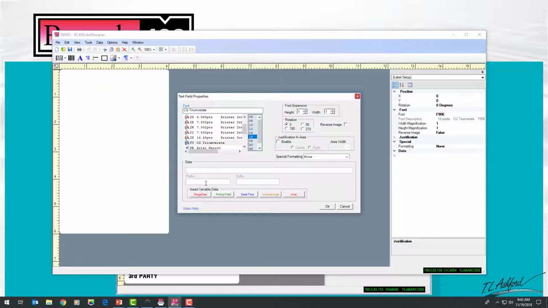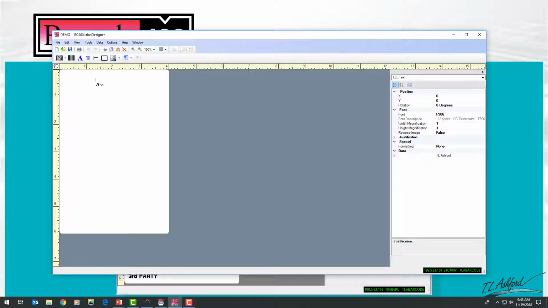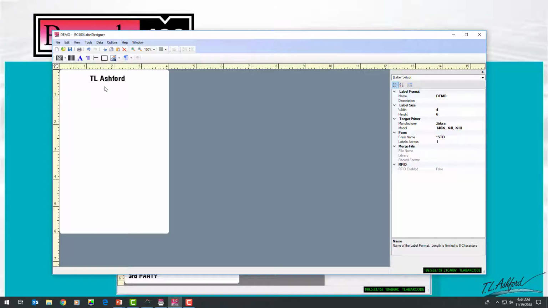We also have our data line. We have a prefix and a suffix which just prepend and append the data line to give you a bit more flexibility. If we just wanted to add some text to our label, I'll just type in TL Ashford, click OK, and click OK to put it on the label format. That's all there is to it.